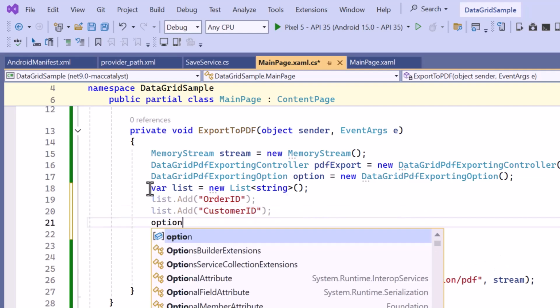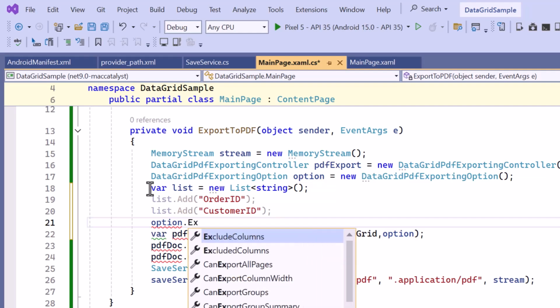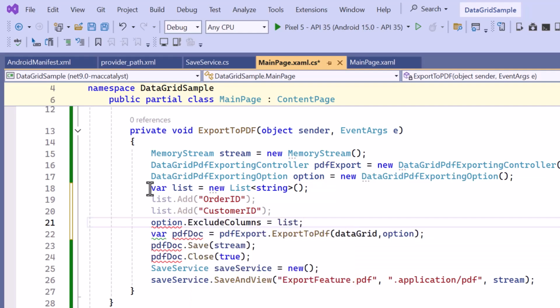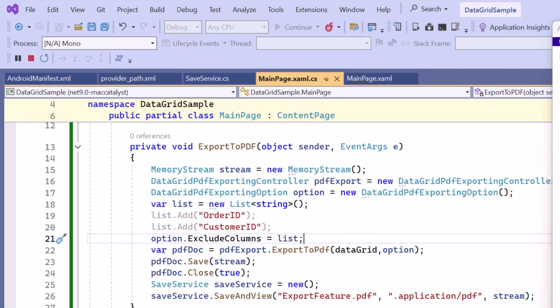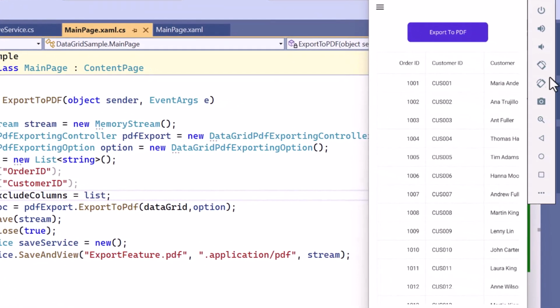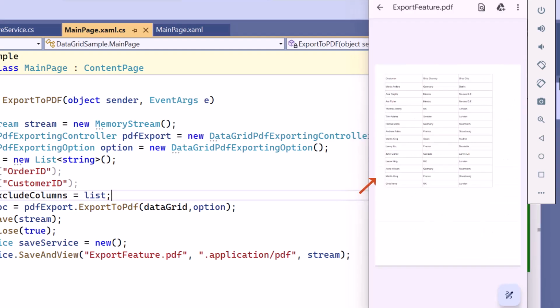I assign the list to the excluded columns property of the DataGrid PDF exporting option object. So any column in the data grid with a name that matches an entry in the excluded columns list will not be included in the PDF. When I click the button, you will see that the PDF does not display the order ID and customer ID.